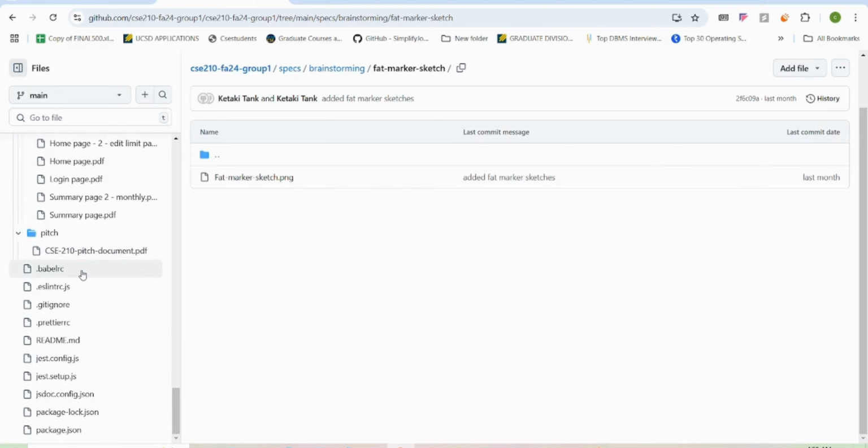Now there are three files: Babel RC, ESLint RC, and Prettier RC. These three files are used for linting and formatting configuration for consistent code quality. The gitignore file is essentially used for listing files and directories to be ignored by Git. Package.json and package-lock.json define the Node dependencies and lock file for deterministic builds. The jsconfig.js and jest.setup.js files are essentially used for configuring files for running tests with Jest.